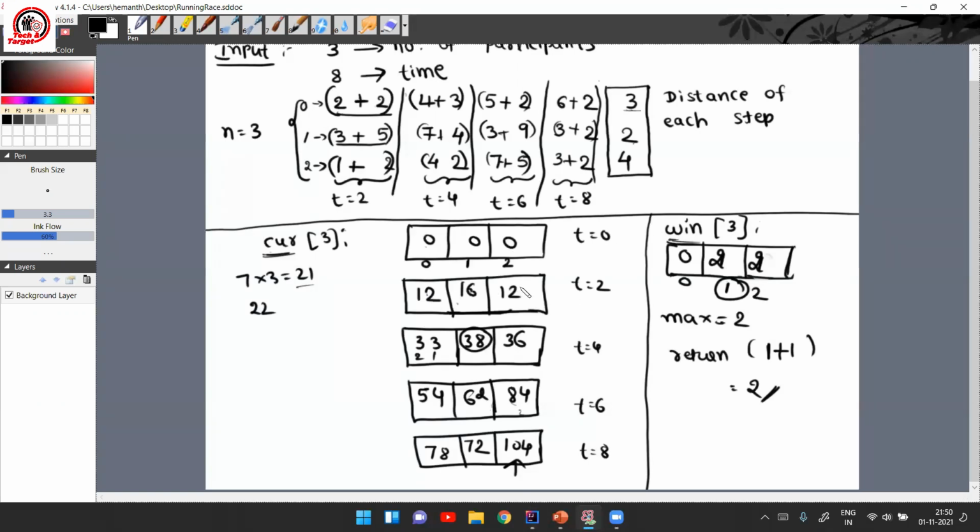And if we have multiple instances of it, for example if instead of 12 we had 16 here, we would have incremented the element at index 1 as well as the element at index 2 in the winner array, because we have two instances where we find the maximum element.